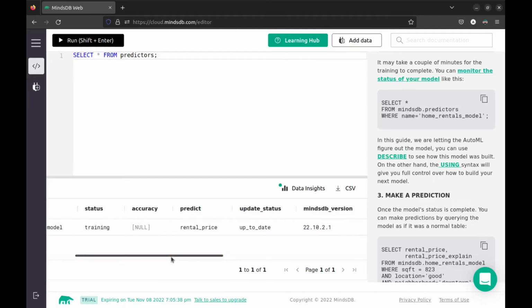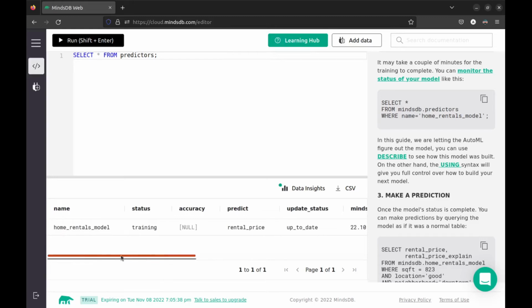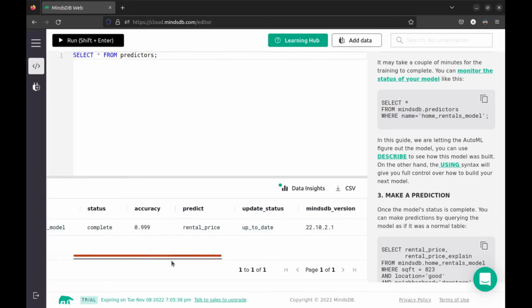Under the hood, MindsDB uses an AutoML engine to experiment with various models, and it selects the model which gives us the best accuracy. Let's run this again. It's still showing training status. Let's give it a couple more seconds. Yeah, now we can see the home_rentals_model has finished its training, and we have got the accuracy to be around 0.9, which is pretty good.